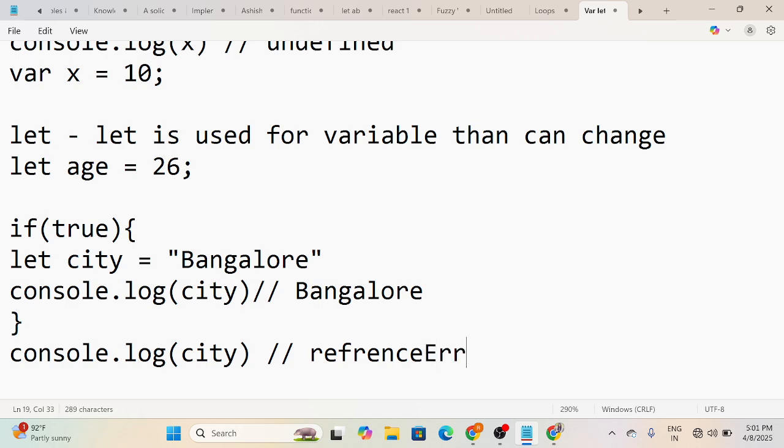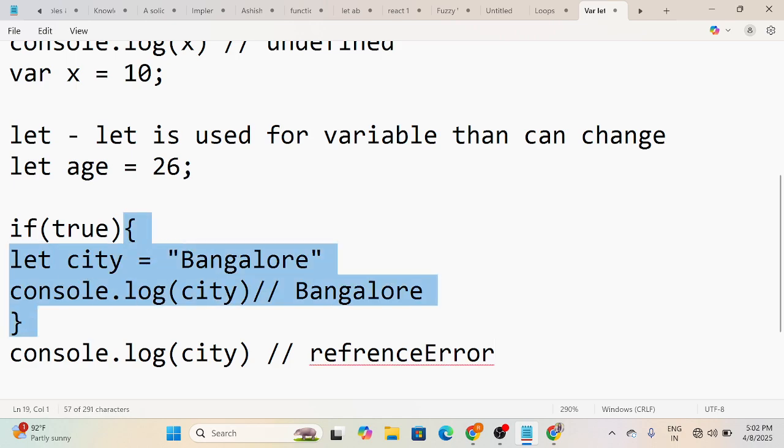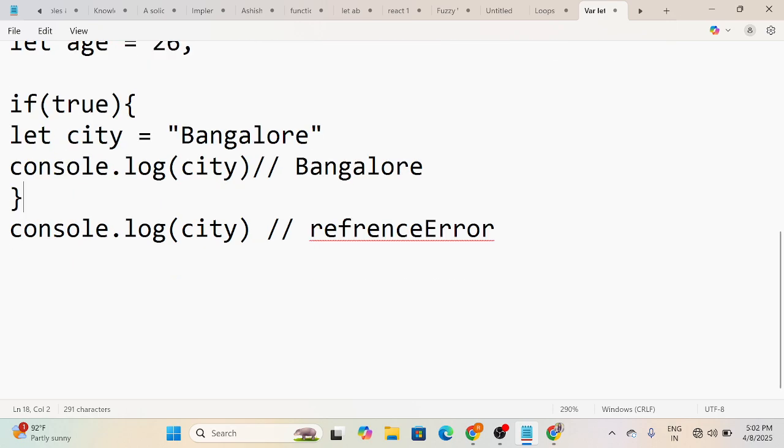Why will it give a reference error? As I said, it is only supported within the curly braces. It is not supported outside if I declare it within curly braces. Other than that, if I access it before declaration, it will cause the reference error.